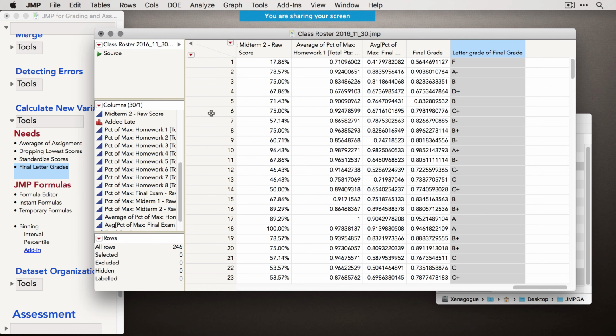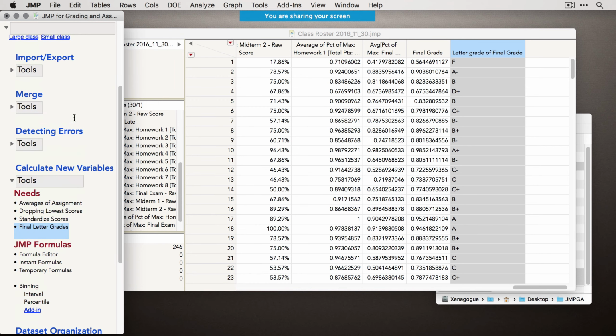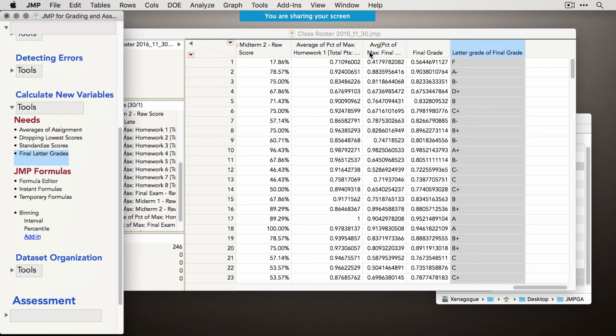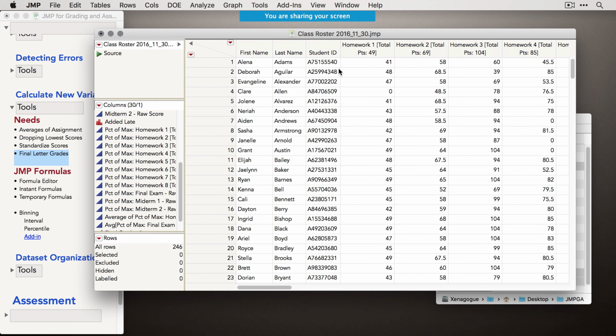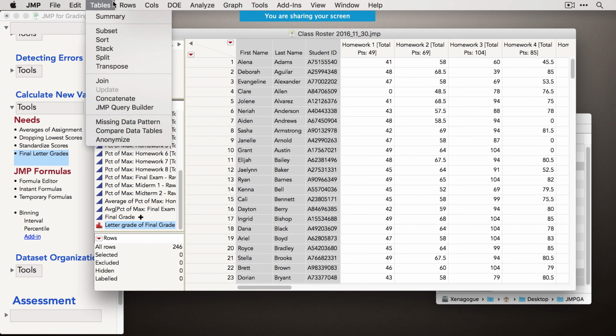And so in actually not too many steps, we've gone from importing, merging the data, detecting errors, creating new variables, and now writing out a final letter grade. Now, if we needed to save this out to upload to, let's say, a campus CRM, remember you can simply grab the columns you want. I'll grab this final column, and here's where you can do tables.